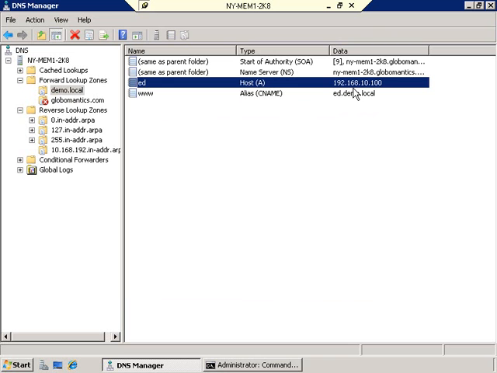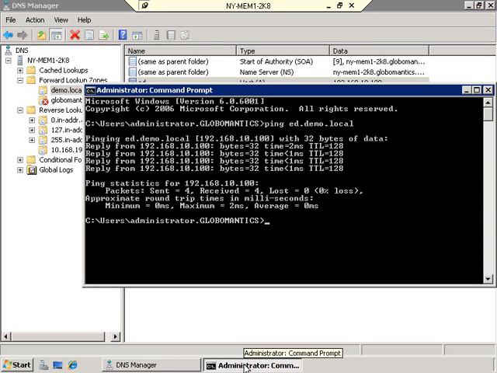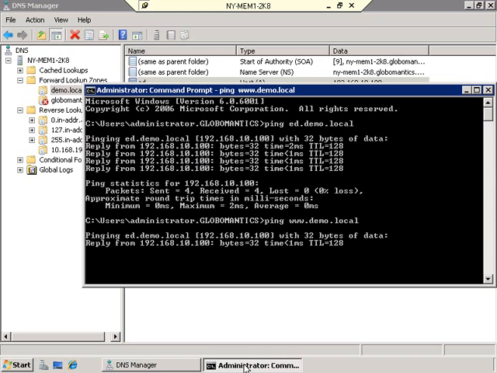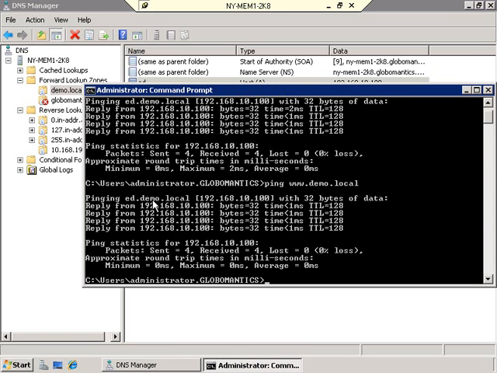Ed.demo.local is 192.168.10.100. So again, if I go back to my command prompt and type in ping www.demo.local, it now says pinging ed.demo.local, because that is what the alias points to. So that's how an alias works.